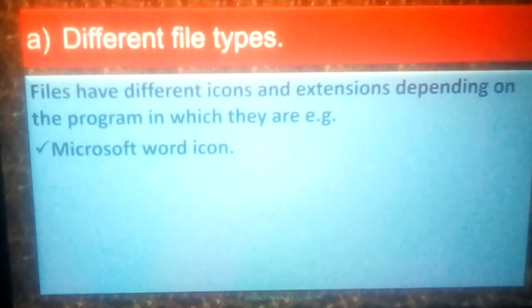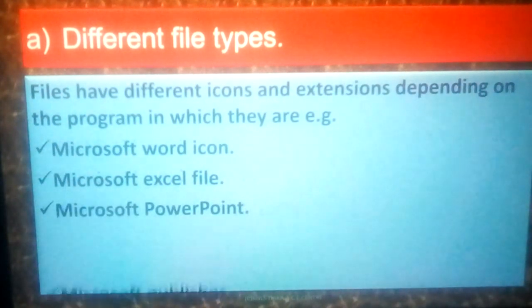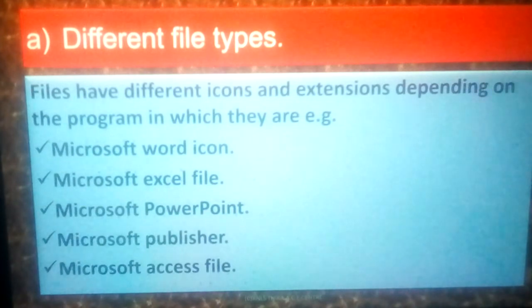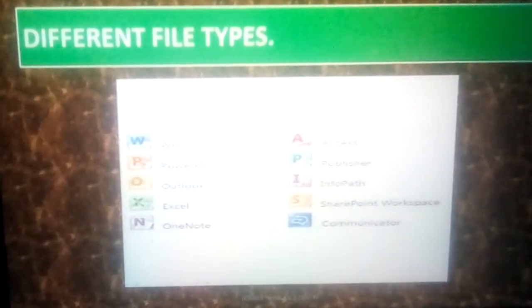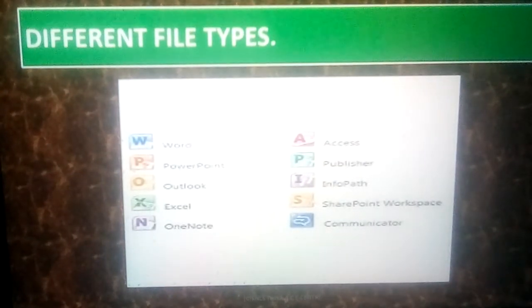Then you have different file types. Files have different icons and extensions depending on the program in which they are. For example, we have a Microsoft icon. We have Microsoft Excel file, Microsoft PowerPoint, Microsoft Publisher, and Microsoft Access file. These are different file types. We have Word, PowerPoint, Outlook, Excel, OneNote, Access, Publisher, InfoPath, SharePoint Workspace, Communicator. These are some of the icons that you can find on the desktop.